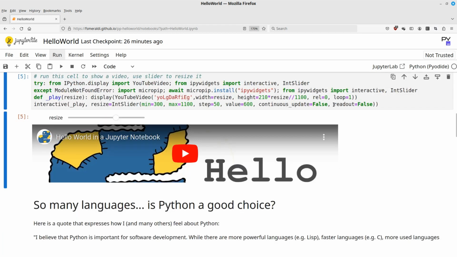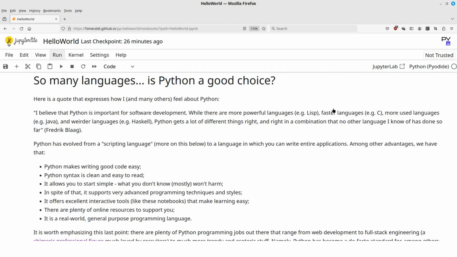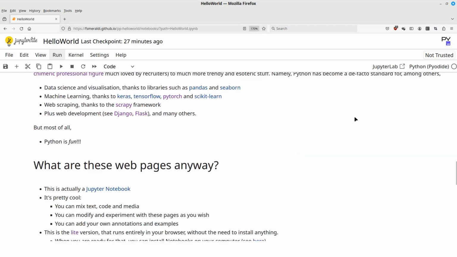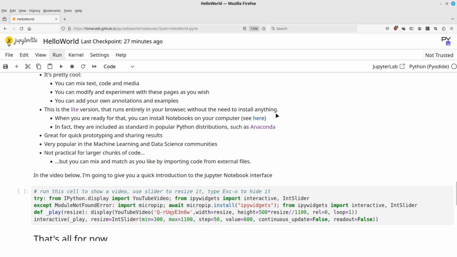Finally, in the rest of this notebook, I've put some explanation as to why Python is a good choice for a first programming language, or indeed even for a second or third programming language. And you're welcome to read through this. In the last section, I give you some details on this environment. This is actually a Jupyter Notebook. To be precise, it is a Jupyter Notebook Lite, and that's a version that runs in your browser.